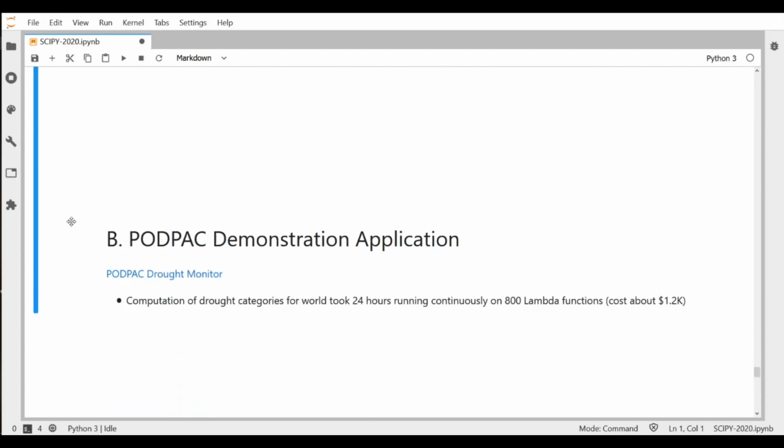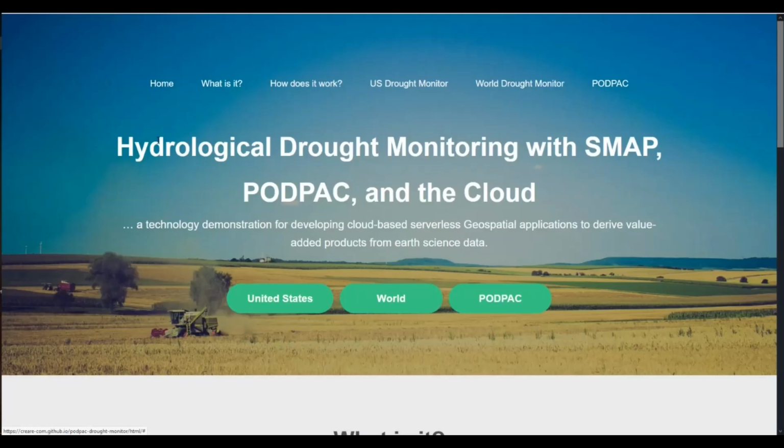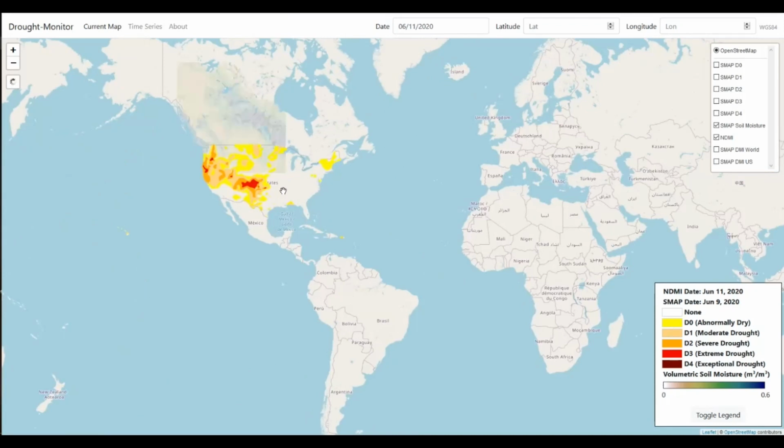So that was the live demonstration. Now I want to show you an application that we built on top of this technology. So this is a drought monitor. What we did here is we took the Soil Moisture Active Passive sensor from NASA. We staged the data on the cloud because it's not available on the cloud yet.